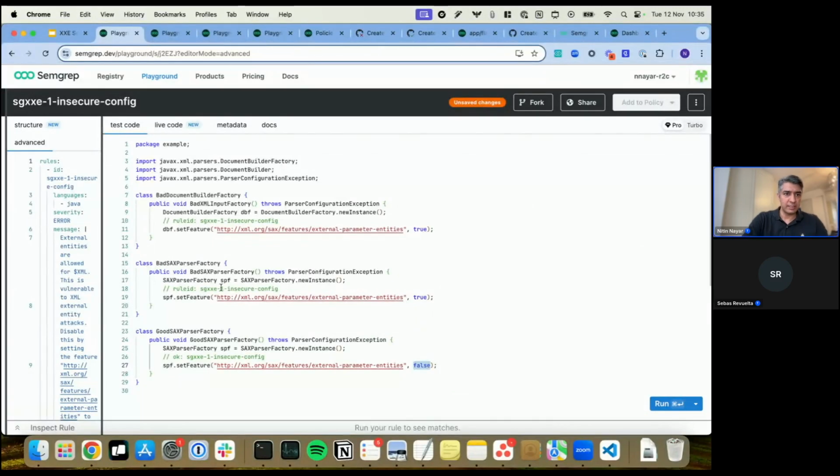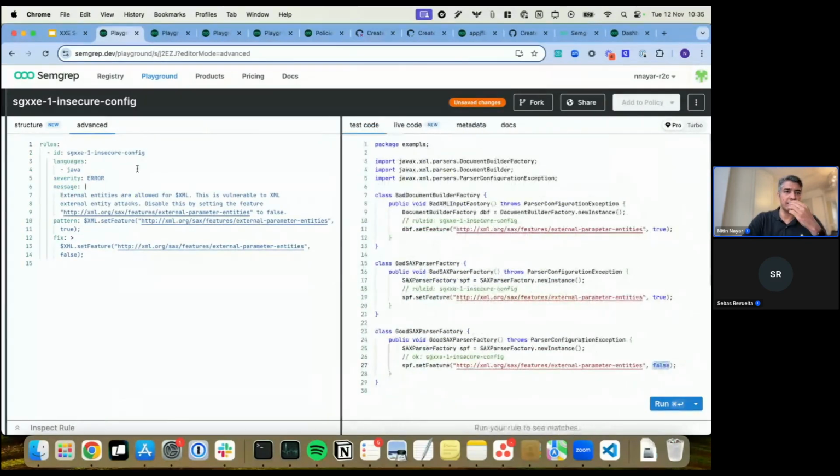All right, so let's get started here, and let me walk you through the rule. This is a typical Semgrep rule that everybody is aware of. We have an ID here, which could be anything you choose, the language, the metadata, etc. The rules are, as you can see, written in YAML.